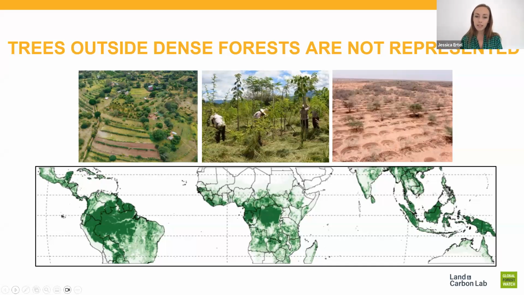So the tropical tree cover data really aims to improve the accuracy with which we can detect these tree distributions with an eye towards revolutionizing how we monitor restoration efforts. Next slide.